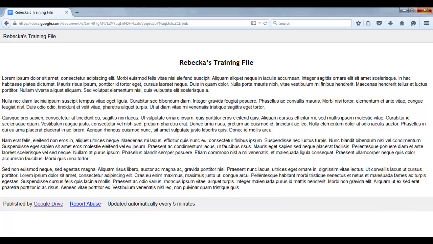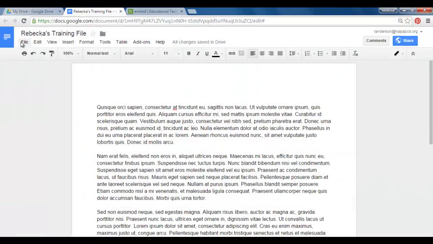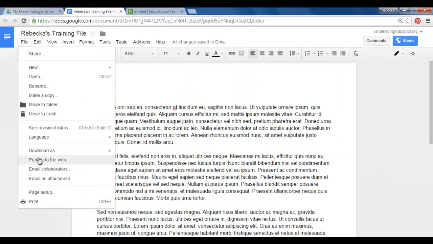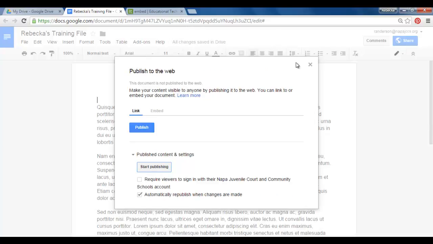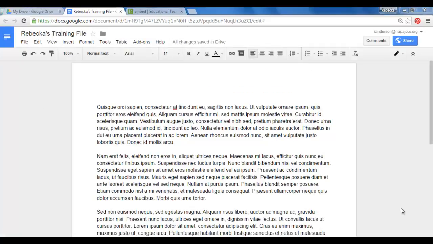So I'm going to close my Firefox window, go back to File, Publish to the Web. If you need to stop the publishing of your document, say that you don't want it available to people anymore, all you have to do is hit the stop publishing button. And it'll say, "Are you sure?" And you'll say, "Okay, yes." And just close this window. And that's how you publish to the web.